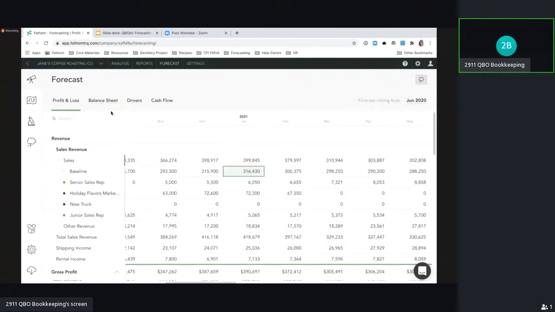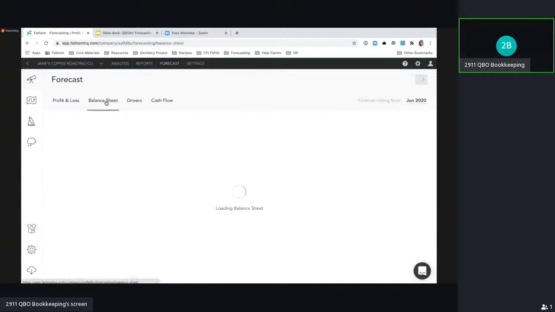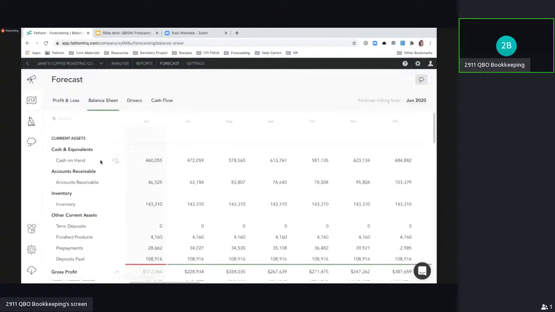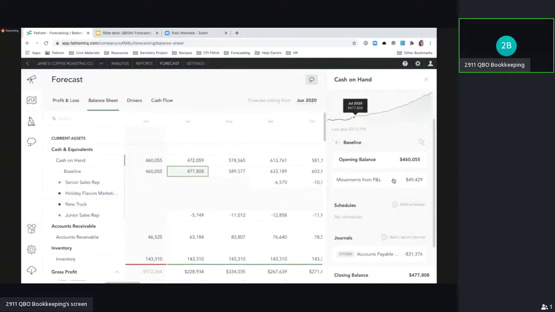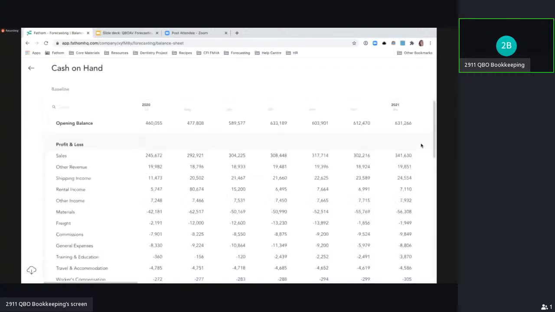Another way to audit an account and make sure that you know exactly what's going on in the forecast is if you go to your balance sheet. Here you can click on an account. You can go to the baseline. I will explain what the baseline means in a few moments. And you can see this magnifying glass icon that allows you to view detail.